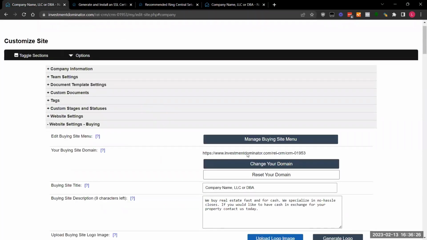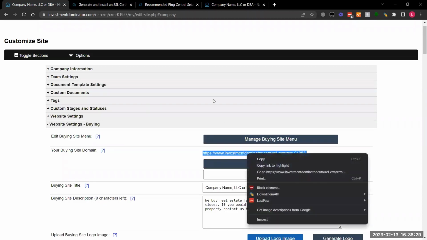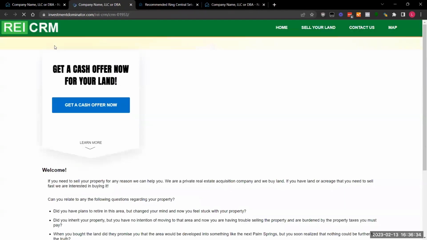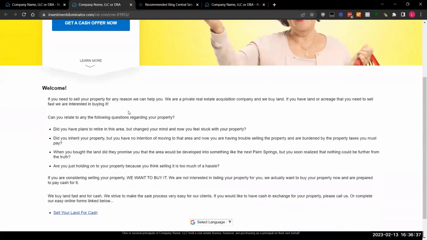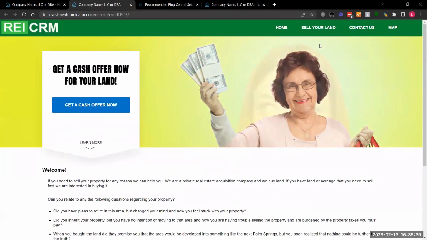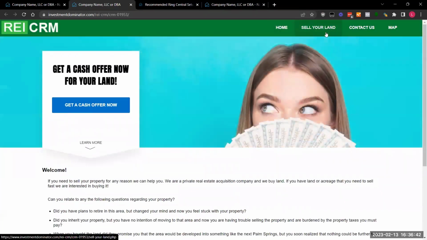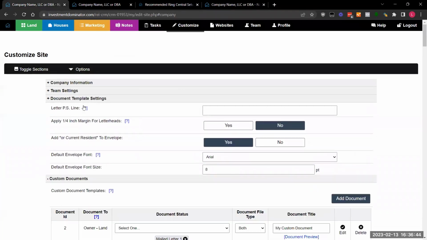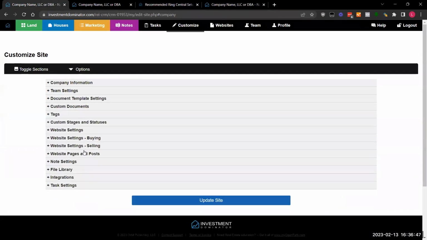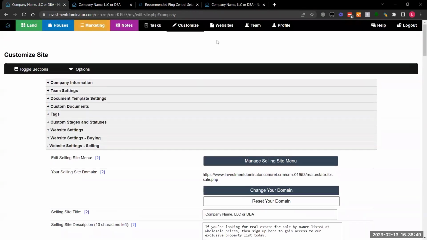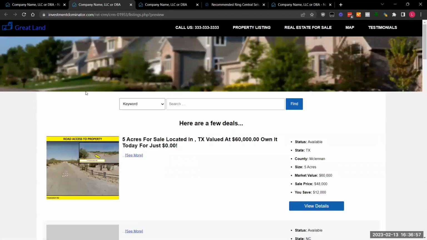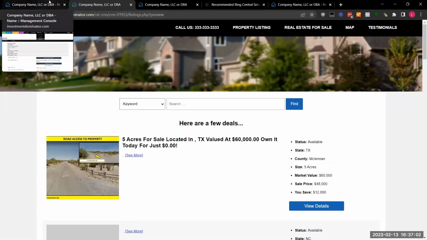If you don't want to change your websites, let's look at mine. Let's see. So this is my buying site. This is the default website. If you're happy with that website, you're done. That's all you have to do to set up your website. And then let's look at the selling website. I might have a custom theme for this website. I don't remember. Let's take a look. No, I don't. So that's basically the entire setup for your websites.